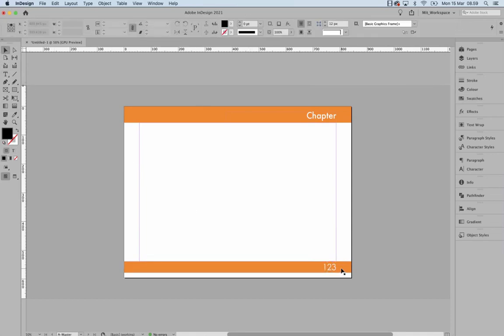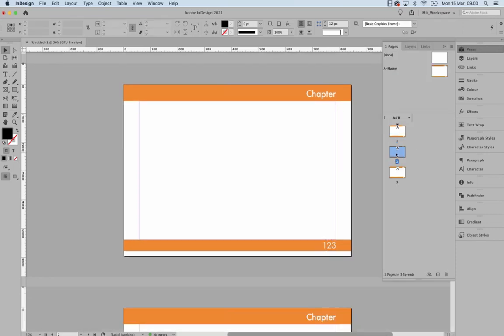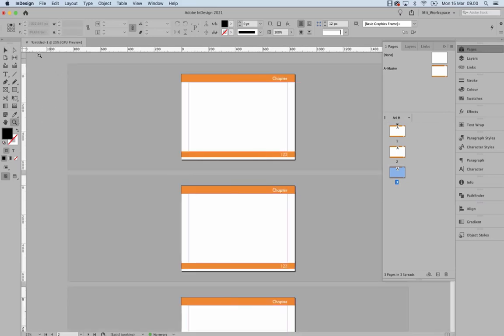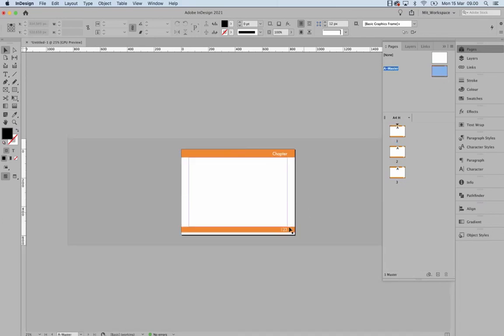Okay, so how do I make this automatic numbering? Because right now, if I go to pages 1, 2, and 3, it simply says this is page 123 on each and every one of these pages. So in order to have it say the exact correct page number, I can go to my master page.